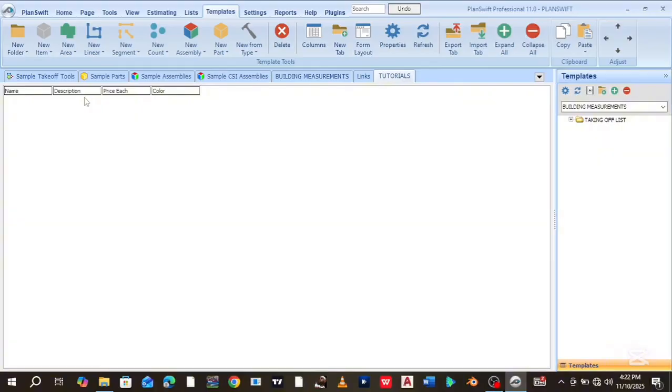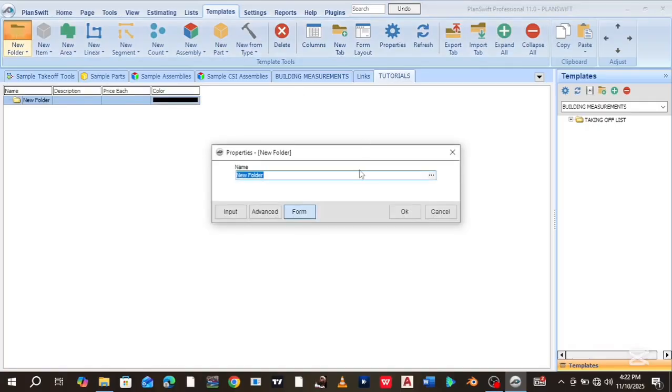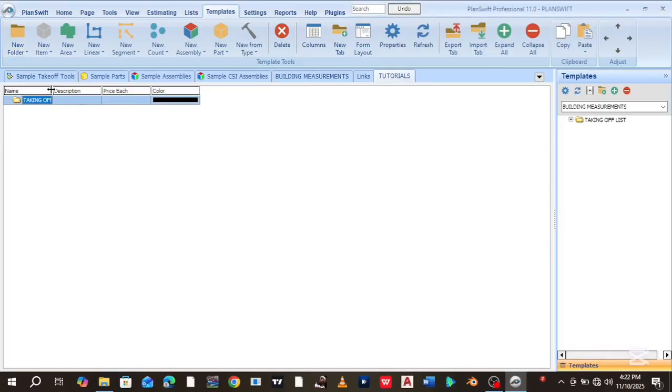So the first thing we need to do now is to create a new folder inside of this new tab. All you need to do is come here. You can see we have new folder here, right? Click on new folder and you can see the new folder has been created. However, a properties tab popped up and all we need to do now is rename. So we're going to be renaming it as taking off list, and we click on OK.